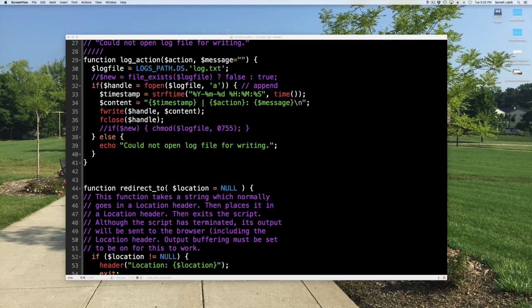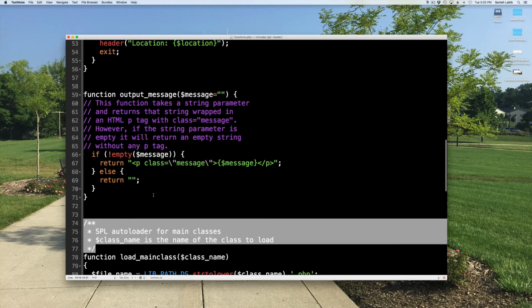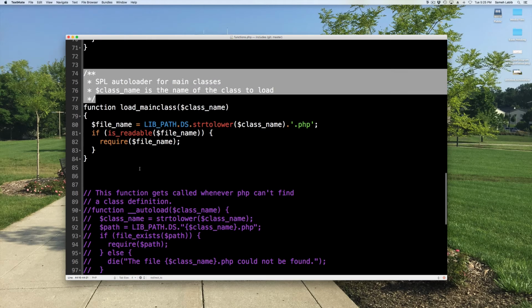So besides having the function log action, which will log an action to a file defined by this right here, we also have a useful function called redirect to, which will redirect the browser of the user. And we have a function called output message, which basically takes a string message and puts it into HTML. And then we have some more here.